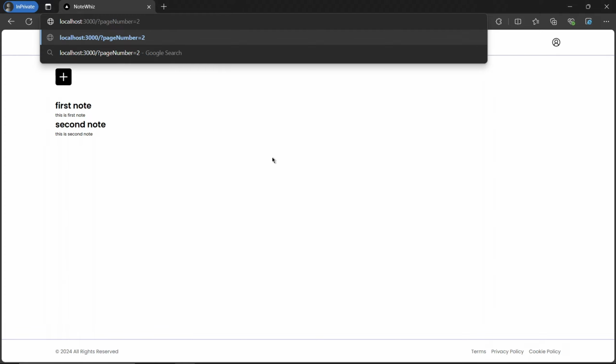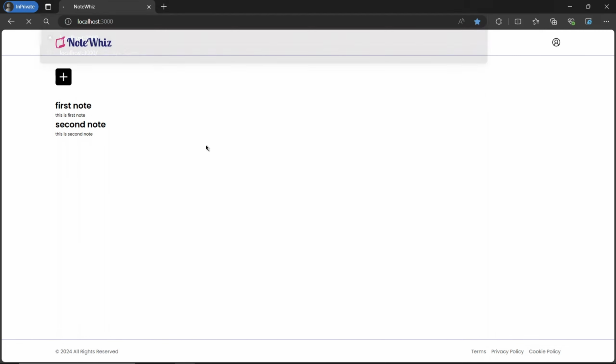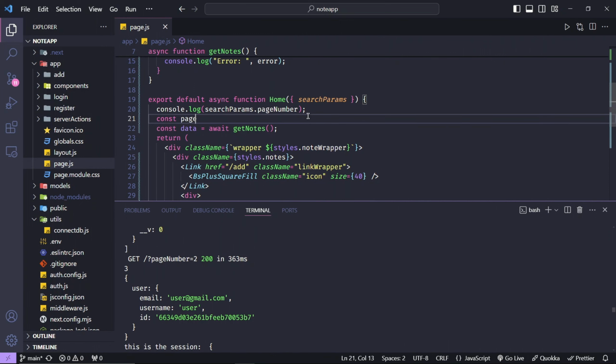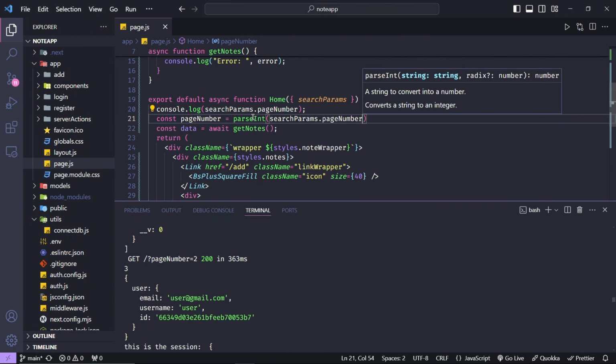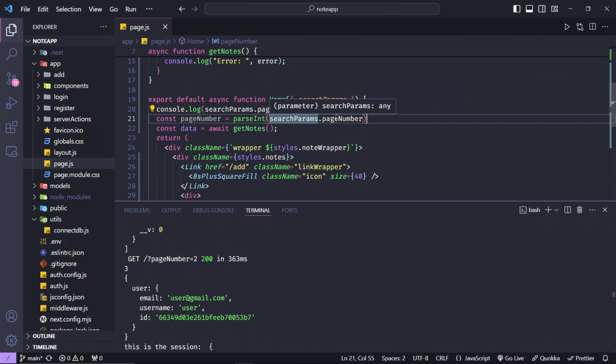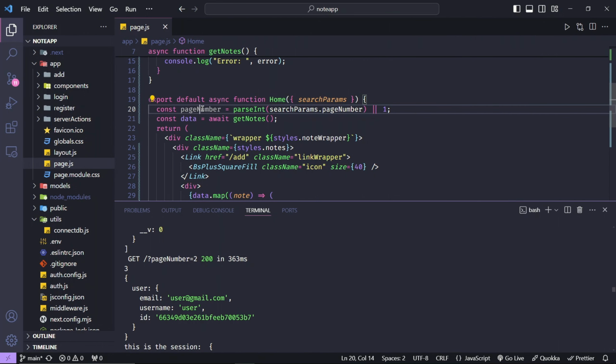Now let's implement it. Also, if we are in the root URL, by default it will be page number 1. const pageNumber is equal to searchParams.pageNumber. Let's convert it to an integer first. parseInt(searchParams.pageNumber). If page number is not in our search params, by default the page number is 1. Remove this console log. Pass this in our getNodes function.